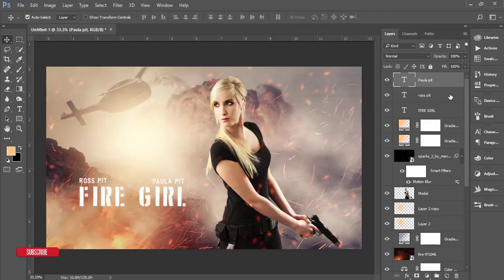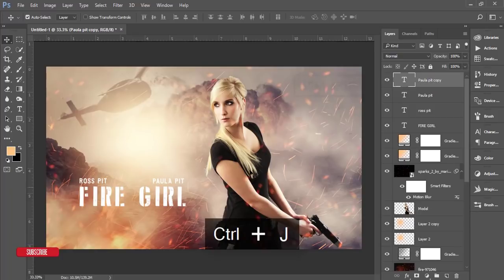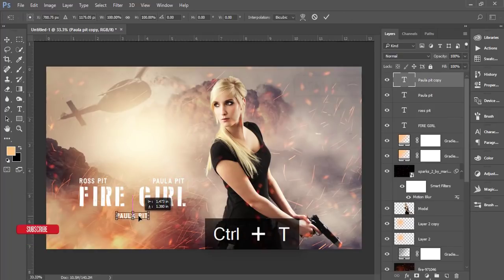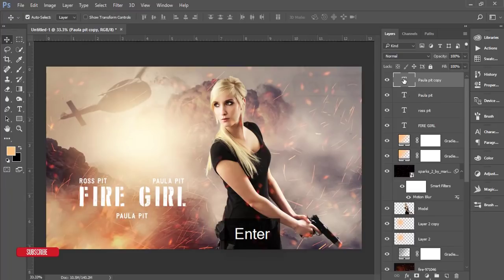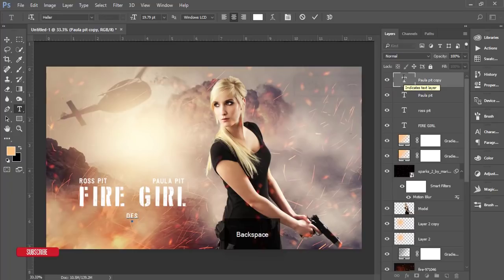So I should align them all in a proper way. That's good. And press Ctrl J, and I'll just move over here, and I'll write down which is like that, designed by ASM Arif. Okay, that's cool.